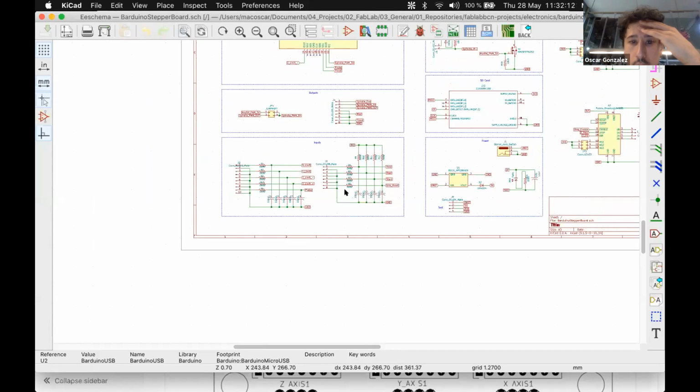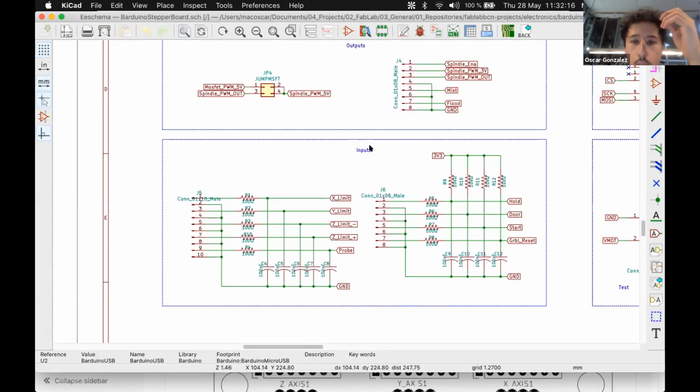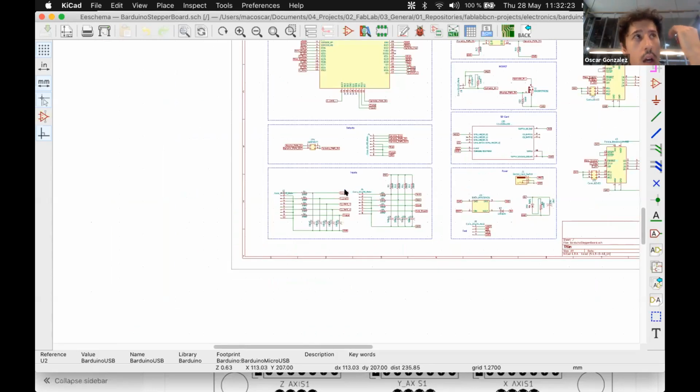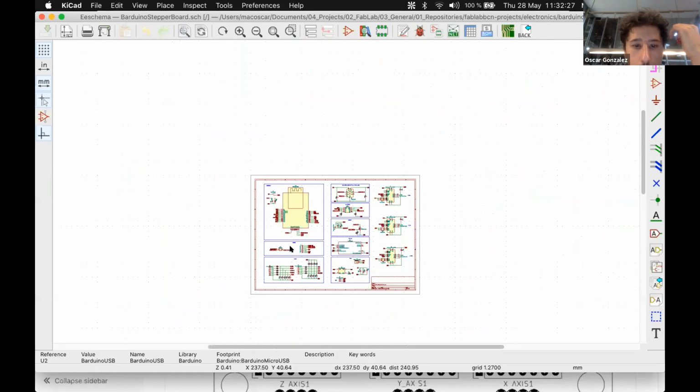Then regarding, well, that's all inputs. If you see in the schematic, it is all intentionally tidy for you to have everything clear. There are outputs.